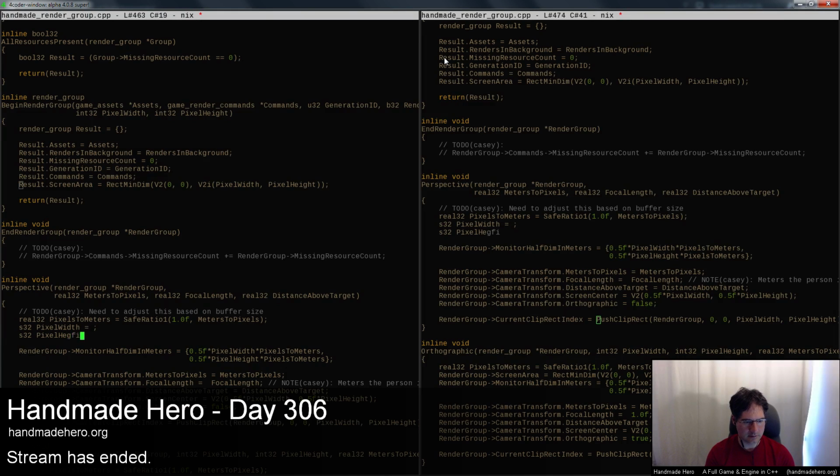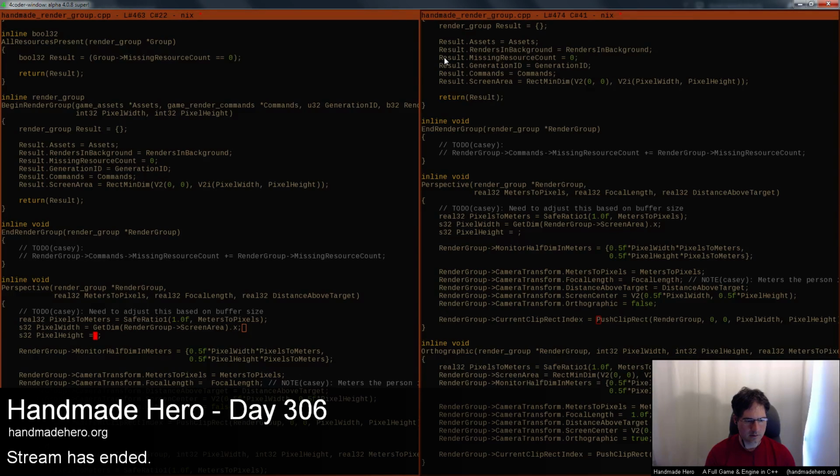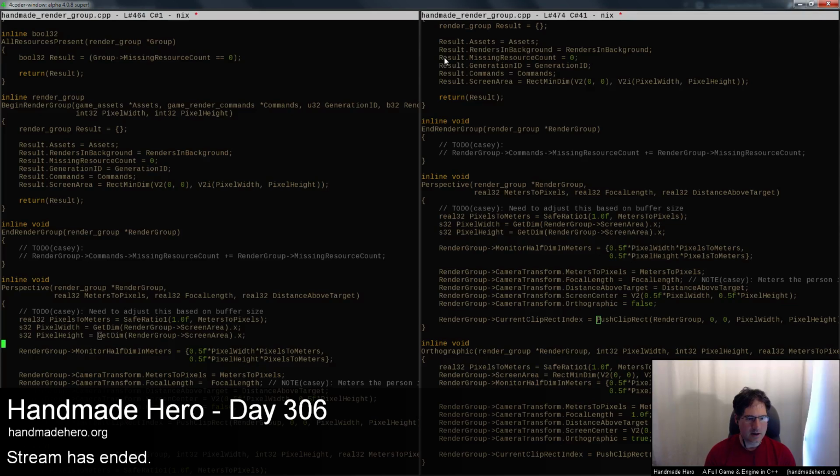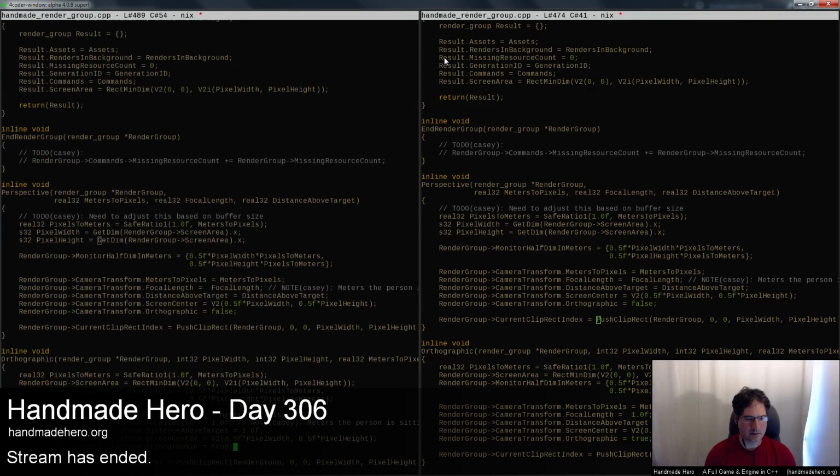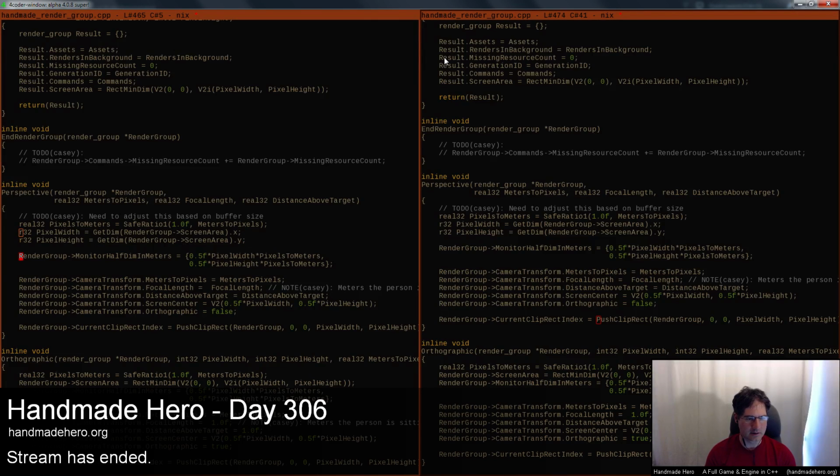Or the pixel height. Without really having to do much work. It can just say, oh, that's the render group. Like so. And I guess these don't have any real reason not to be R2s. So that seems reasonable to me.